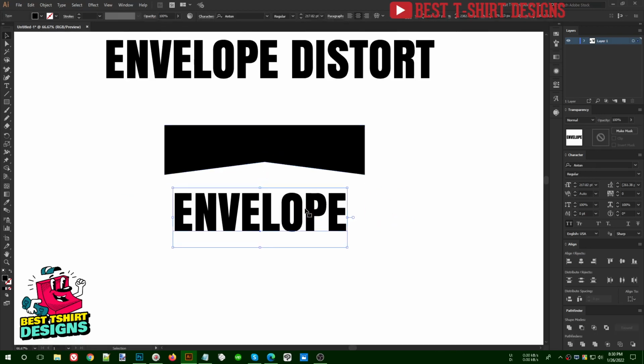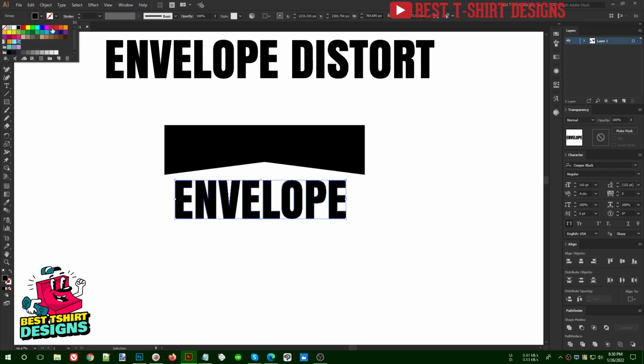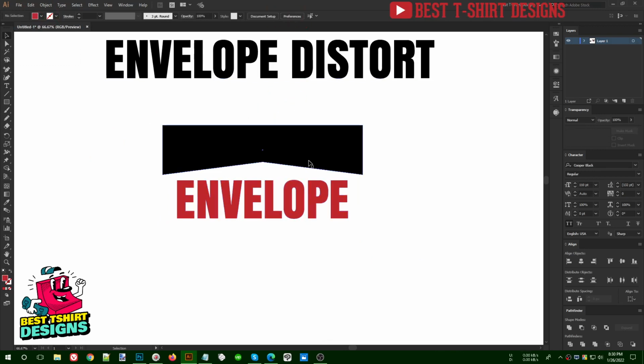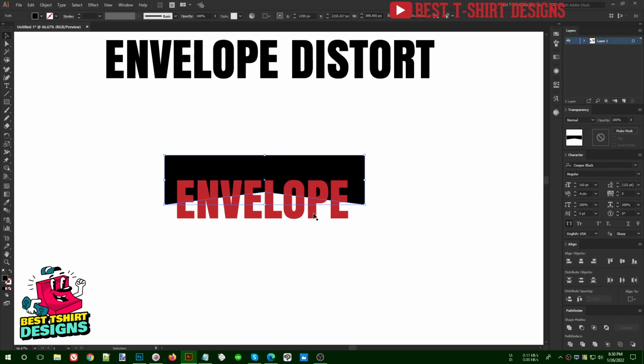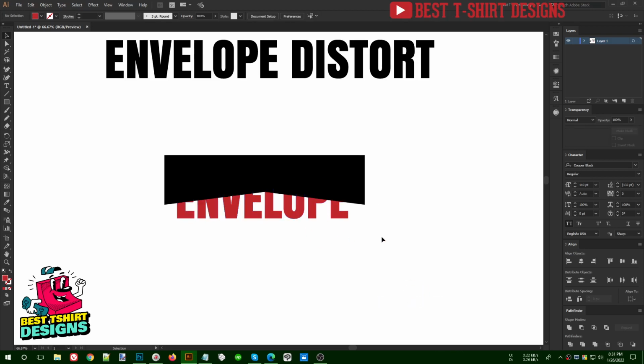Now what if I want to place this text in the shape of this one? Then we use this envelope distort. Let's break the text. But before starting the envelope distort, we need to understand one simple thing, that whatever our shape is going to be, that needs to be on top. Whatever shape we need for our text, the shape will be on top, text will be on bottom. So in this case the shape is in back and text is on top, but we don't need that. So select the text, right click, arrange, send to back. This is the one simple rule.